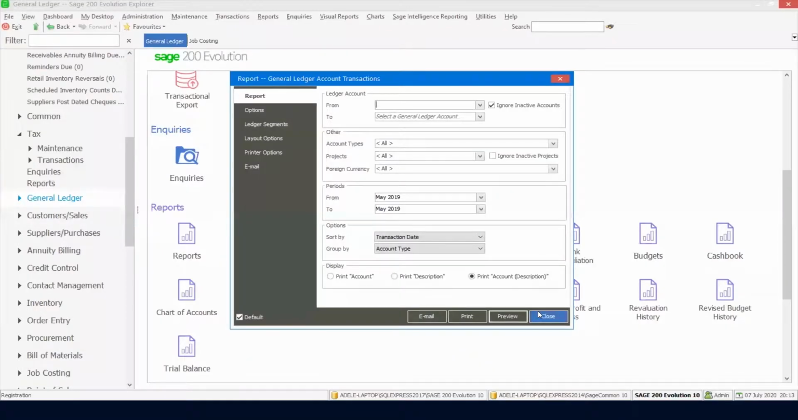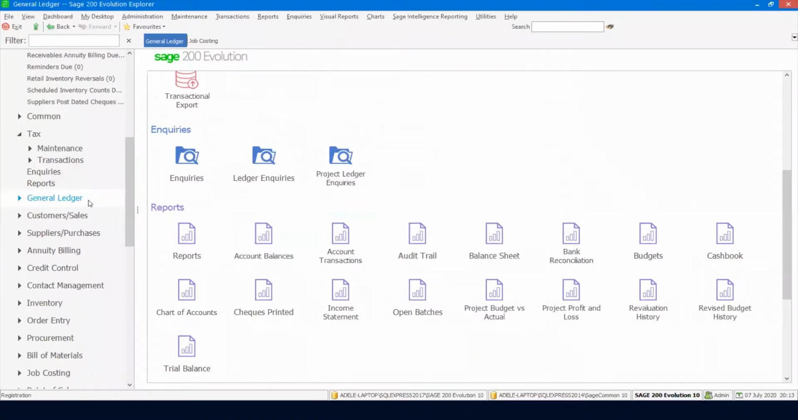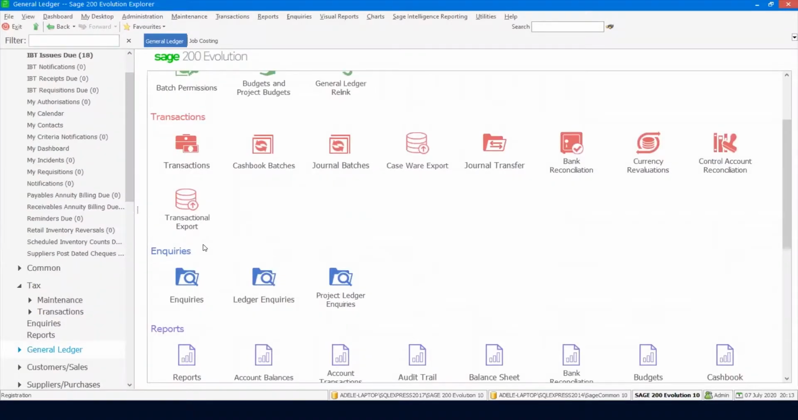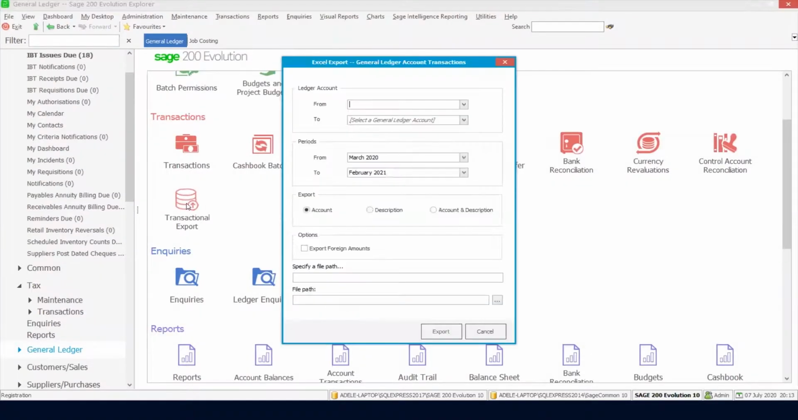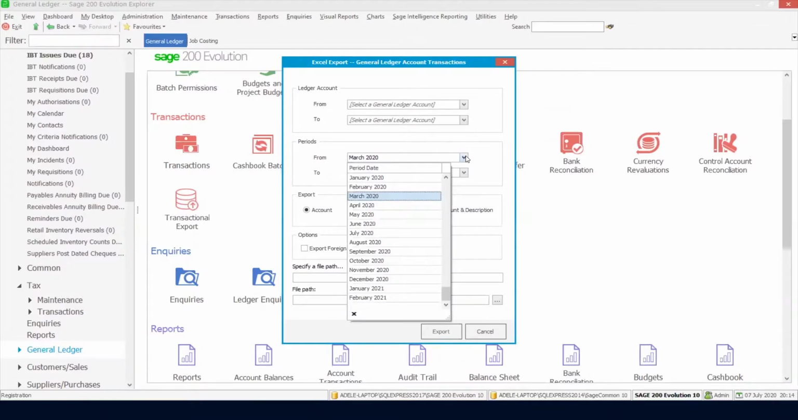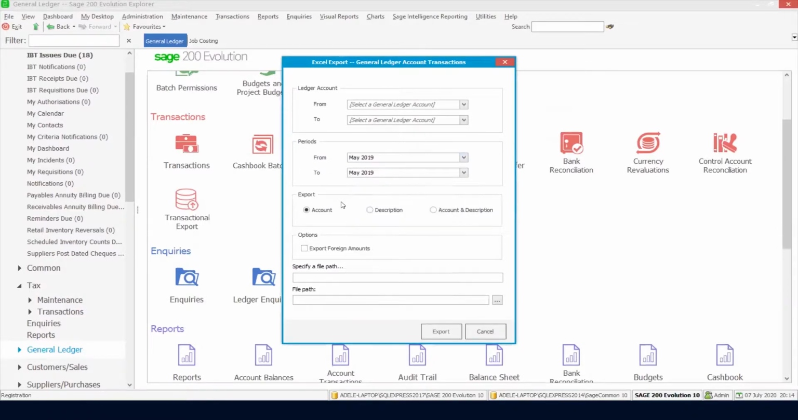Let's do the Excel export. Under General Ledger Transactions, you will find the transactional export. It looks nearly the same as the account transaction report. You will select from and to, and then you can select the period that you want to print. I'm just going to work with May. You can also say if you only want to see the account or the description, or you want to see the account and description. If you're working with foreign currencies, you can also export the foreign amounts.